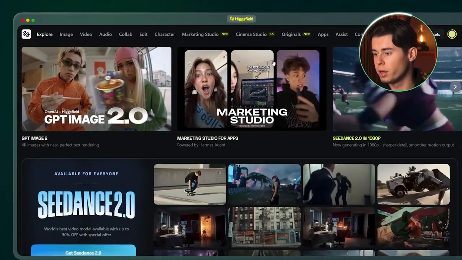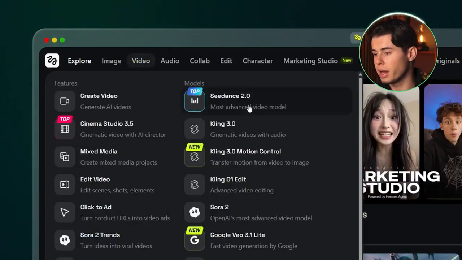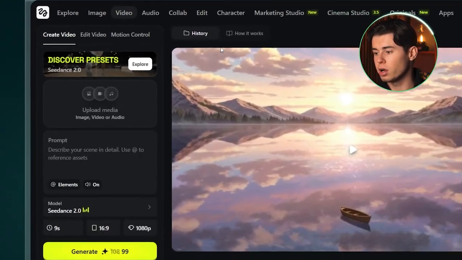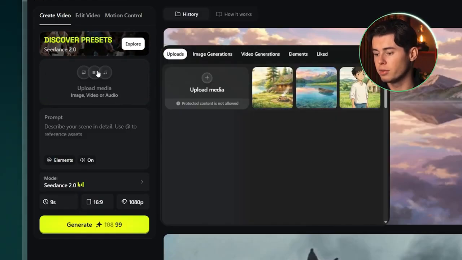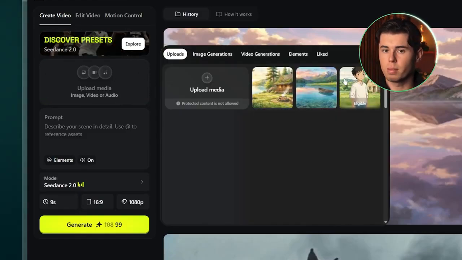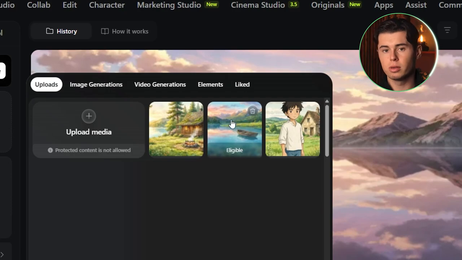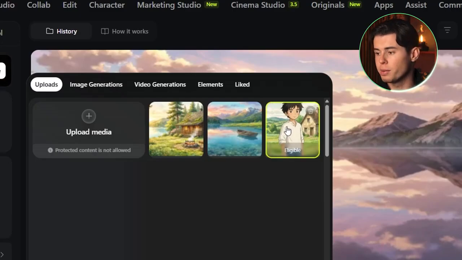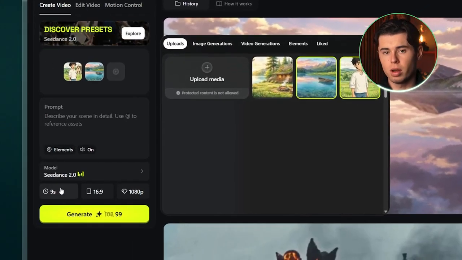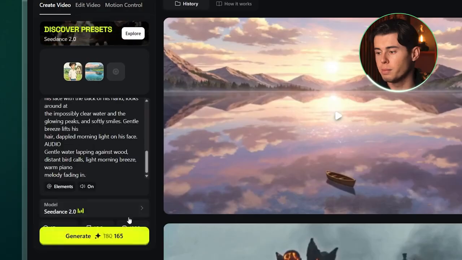So now I'll go to Higgsfield inside the video sections and select the Seedance 2.0 model. Next, I'll click on Upload Media to add the reference images I've created previously. But before you do that, make sure your reference is eligible. This is a safety feature from Seedance that makes sure you don't upload the wrong kind of content. So let's upload the character image and the location one. Then I'll set the duration to 15 seconds, paste in the prompt, and hit generate.